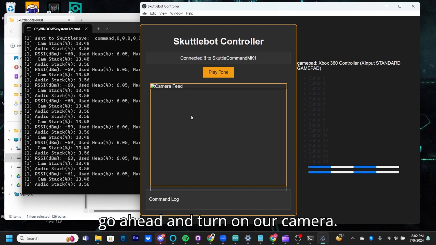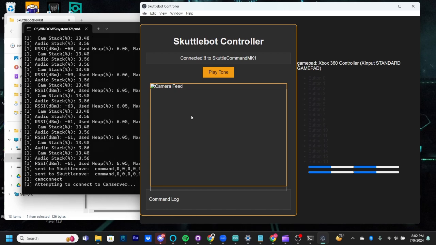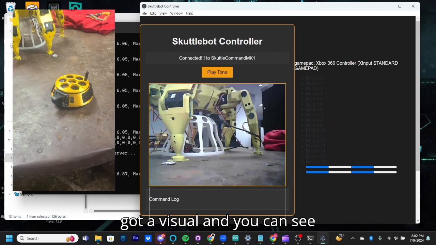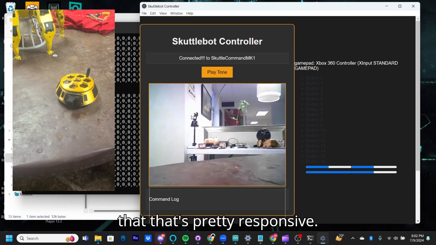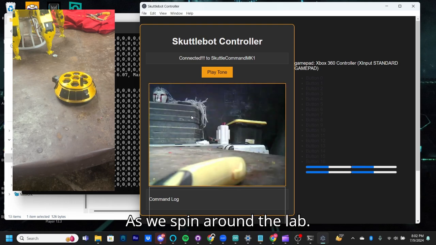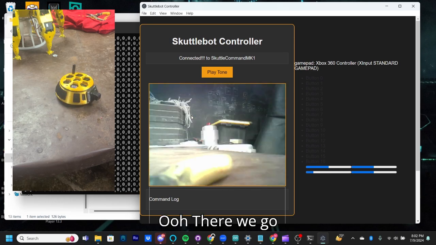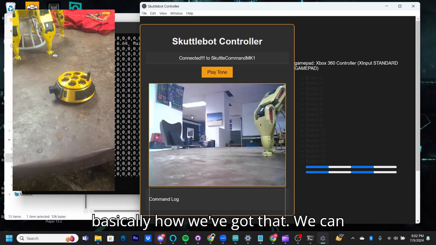Let's go ahead and turn on our camera. The camera is controlled through start. We just hit that, and boom, we've got a visual. And you can see that it's pretty responsive as we spin around the lab. There we go. So that's basically how we got that.